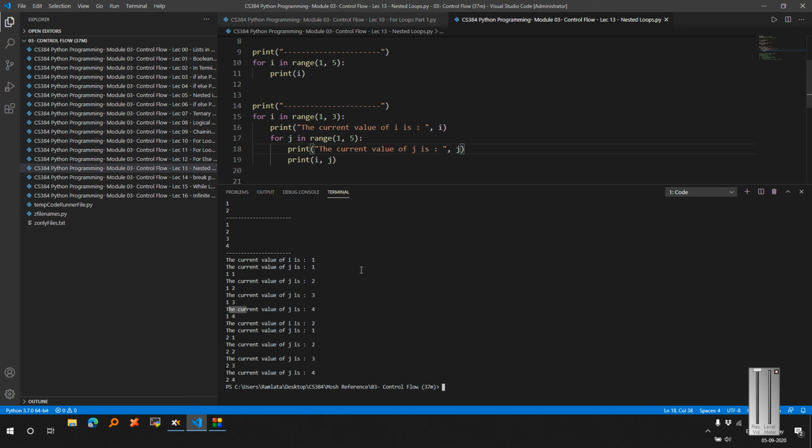Now I'm saving the code. So you can just see, when I print this particular line, this section comes for i in range 1 to 3. i right now starts with 1. So the current value of i is 1. Now the j starts. j also starts from the value 1. The current value of j is 1. So I'm printing i comma j, which is 1, 1.